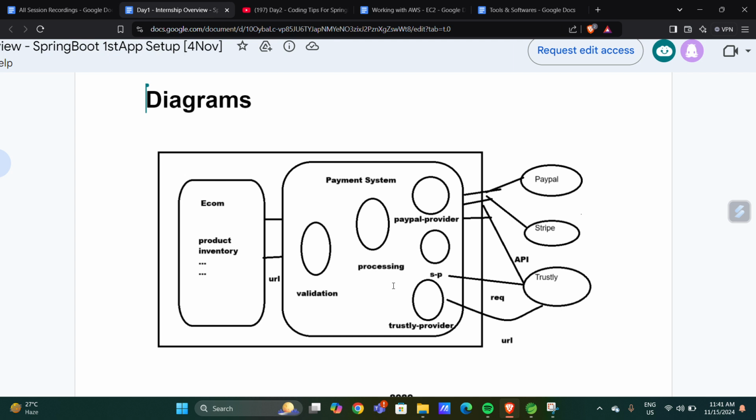To make such kinds of applications, we need to develop such a payment system, and we need a framework. In this payment system, we are going to use Spring Boot and microservices. We are going to develop this payment system using Spring Boot and microservices.